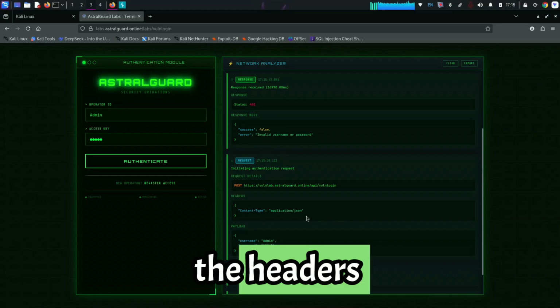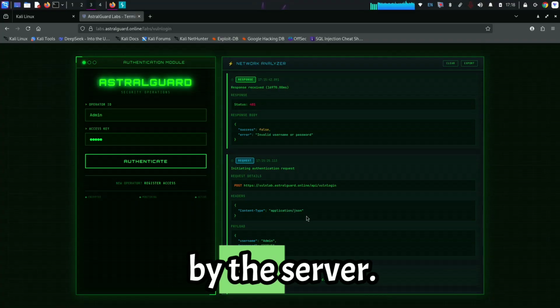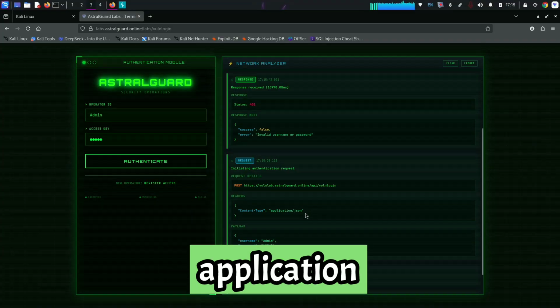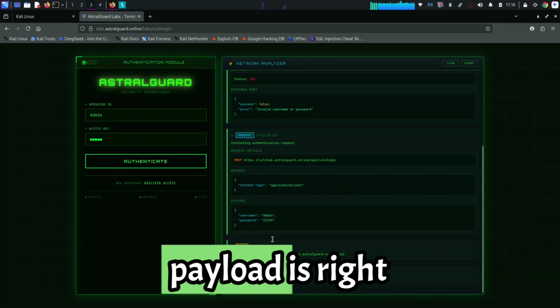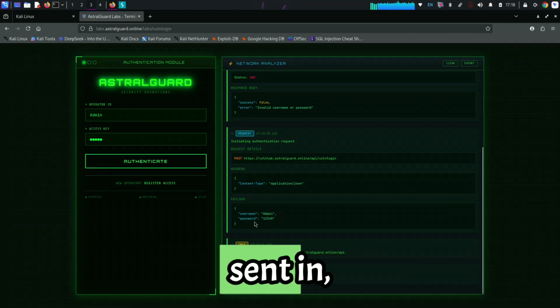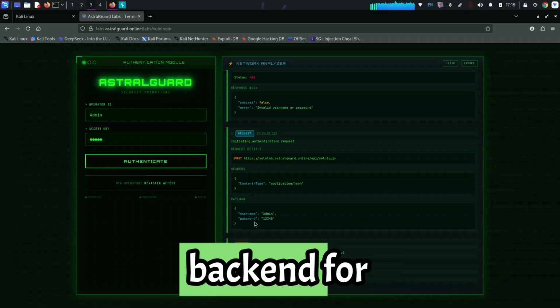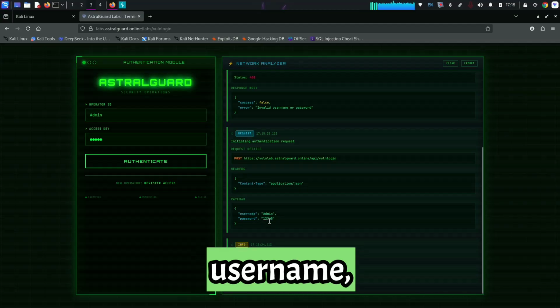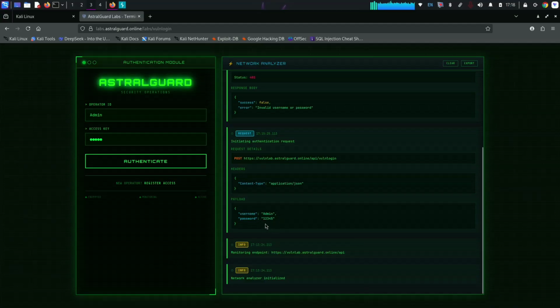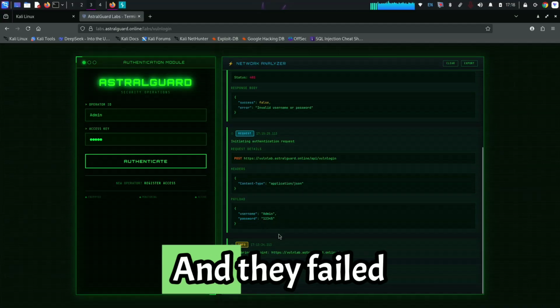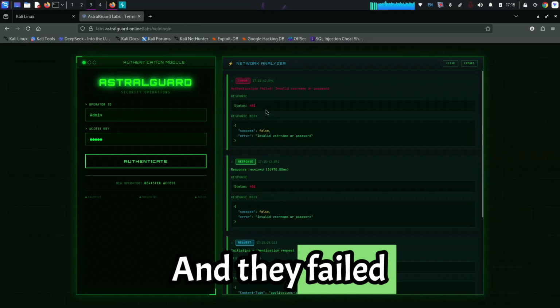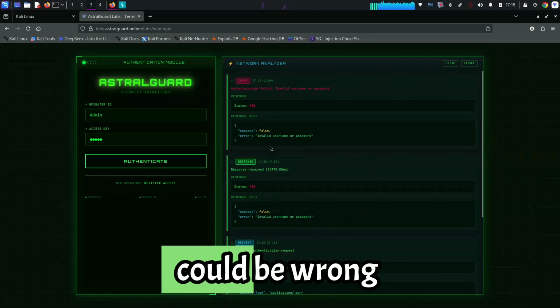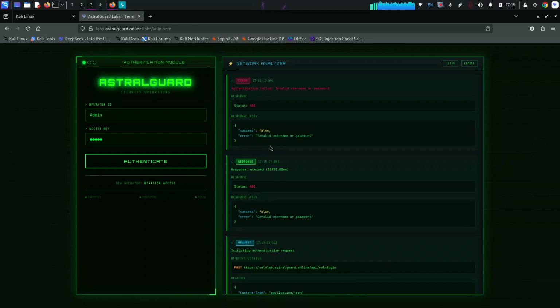So what are the headers? These are the headers supported by the application, by the server. And these are the headers, application JSON, and the payload is right over here. This is what we sent to the backend for validation. That is the username, admin, and the password, 12345. And they failed because they are wrong. One of them could be wrong, or maybe both of them.